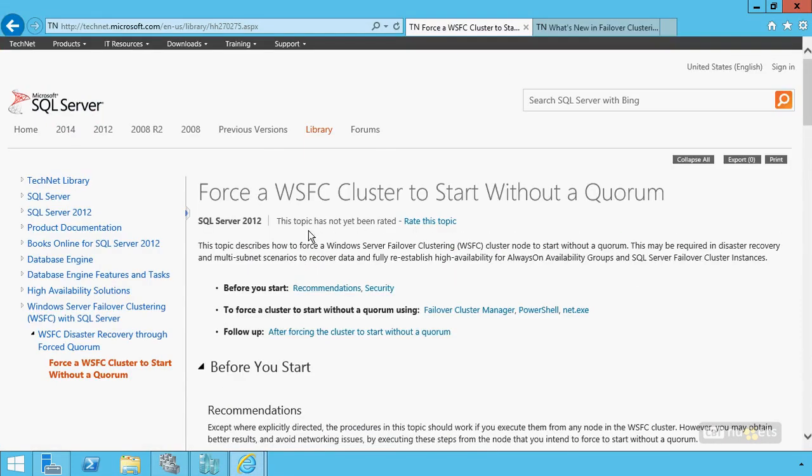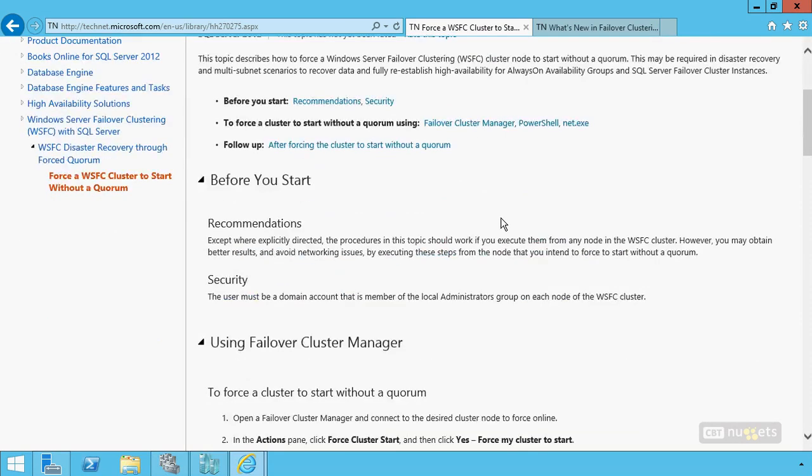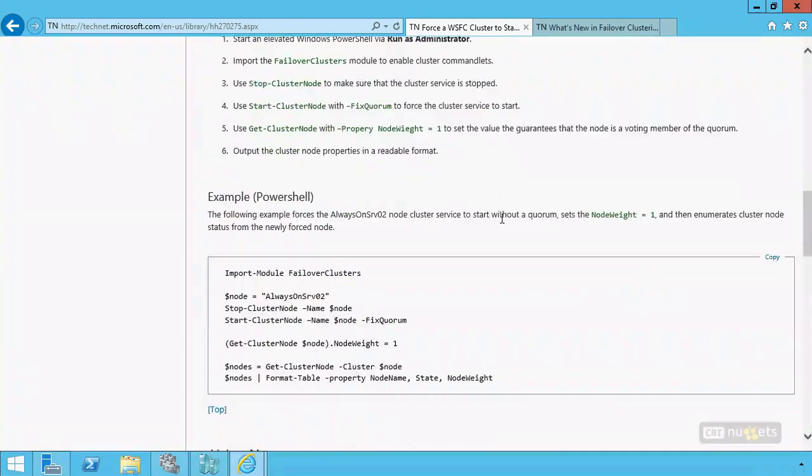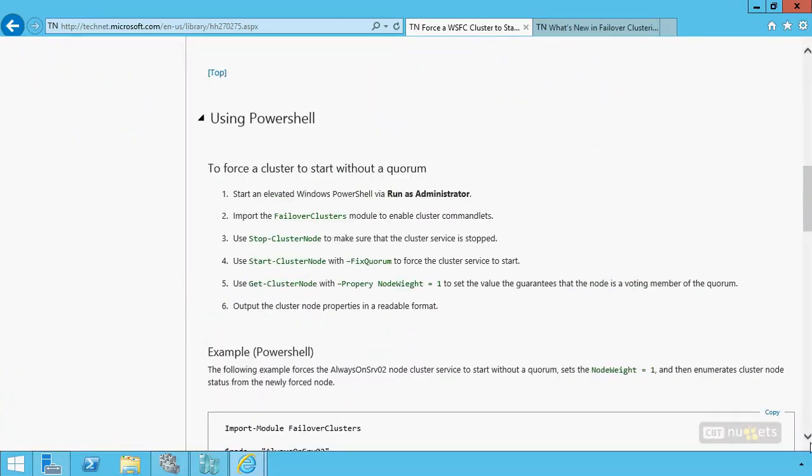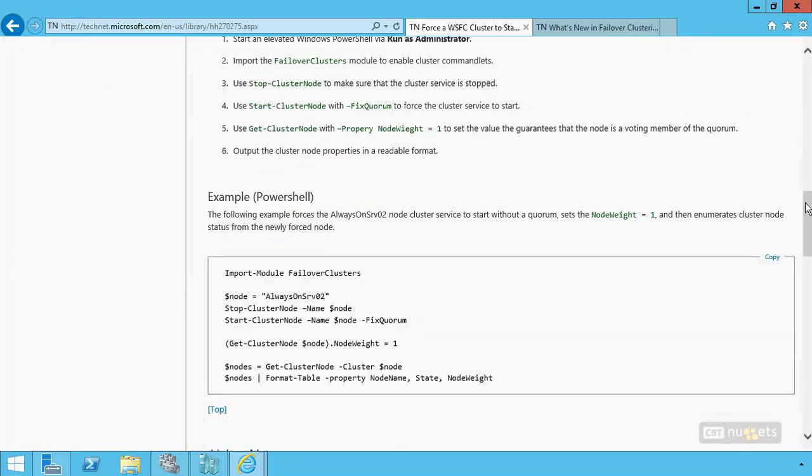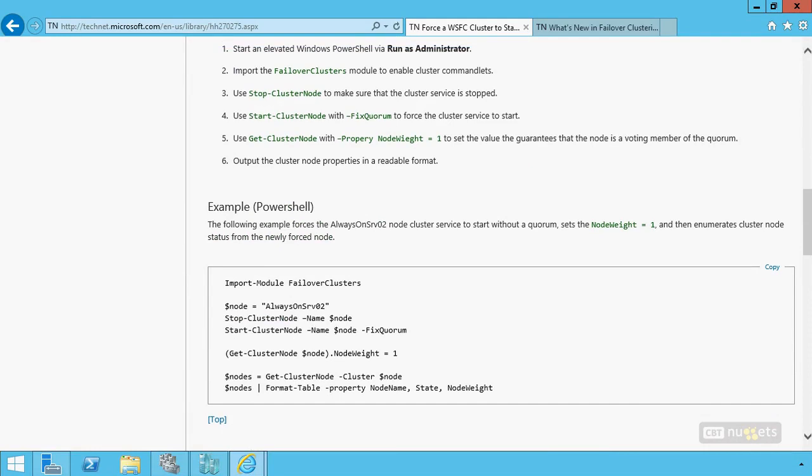There is a website here you might want to take a look at called Force a Failover Cluster to Start Without a Quorum. And if I come down here and show you just the list of things you have to accomplish. Now, this is assuming that you've done something wrong and the quorum no longer actually exists on this cluster. The way in which you get those 2 remaining nodes back online is by using right here, start cluster node with fixed quorum, that fixed quorum parameter right there. That will force the cluster to start on the 2 remaining nodes. So at least you can get the cluster back online.